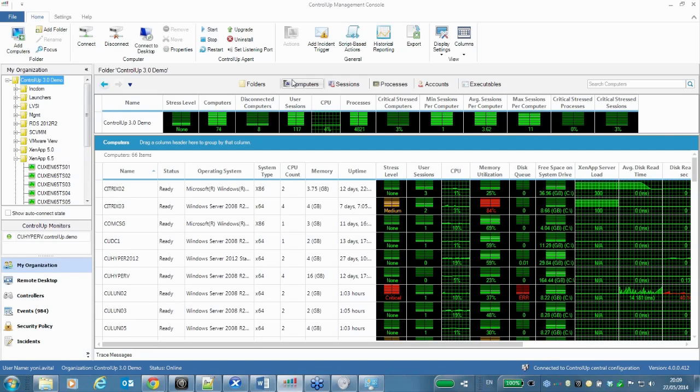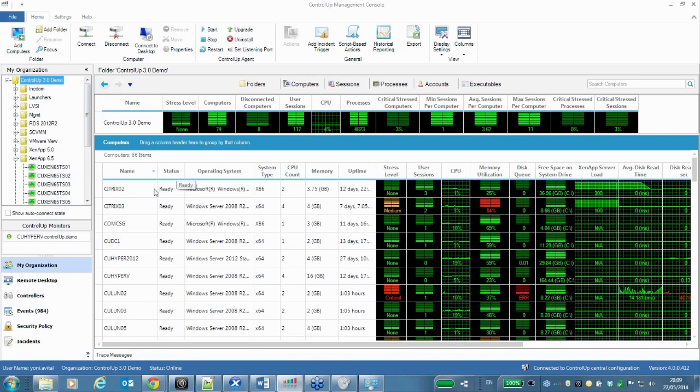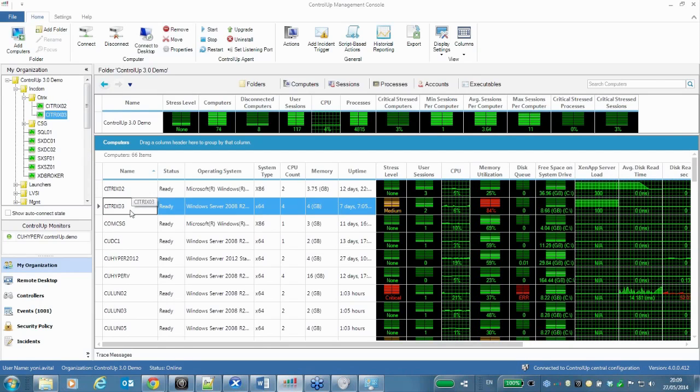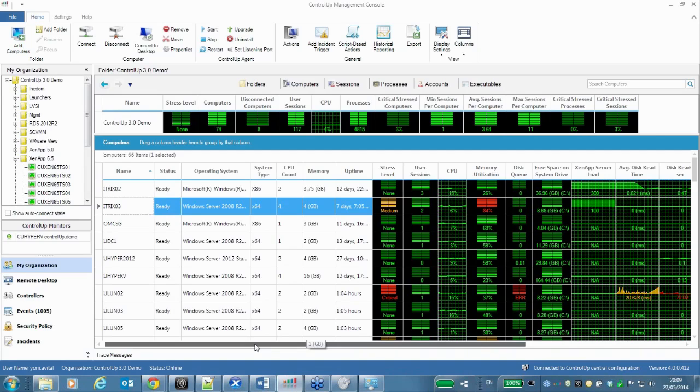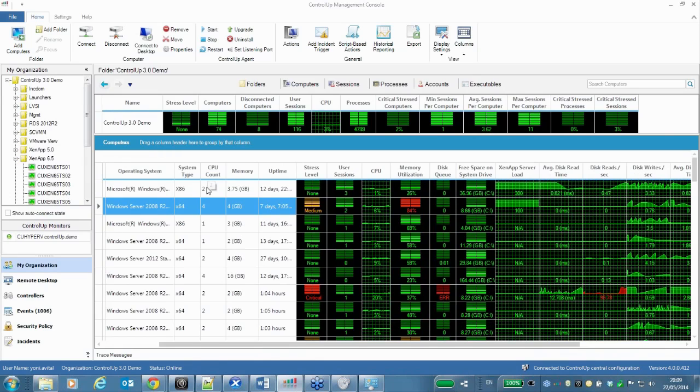First, the view you're seeing on screen now is the computers view. Here, every managed computer is represented as a single line on the grid. We can display in real time a bunch of useful information, from static information like the OS version, CPU count, memory, and uptime, all the way to specific real-time performance metrics. We start with basic information like CPU usage, memory usage, and number of concurrent users.